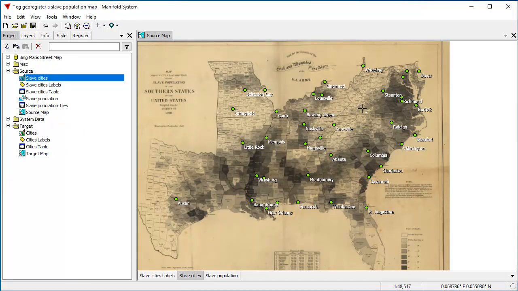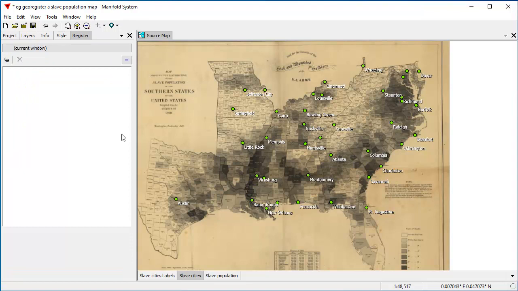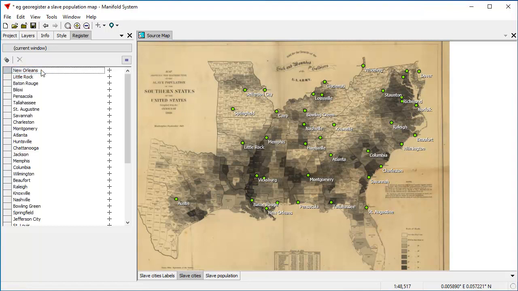Okay, so now we have what we can use as control points for this source map. You can mark control points manually, or if you like, you can load control points from any drawing that has points in it, which also has a field name register property. In this case, there's that Slave City, so I'm going to click that, and right there I've loaded all these control points that I can use for this source map.